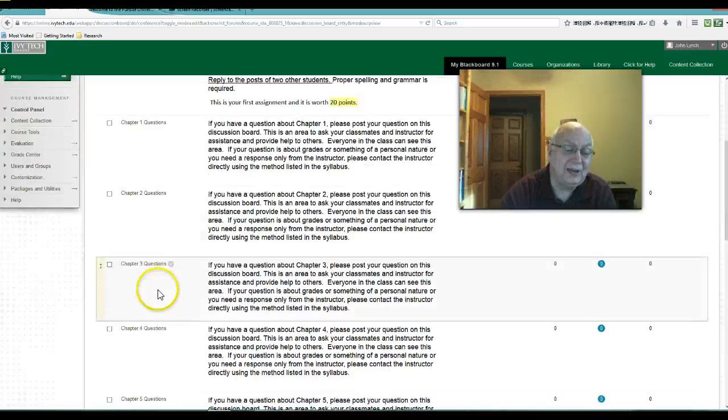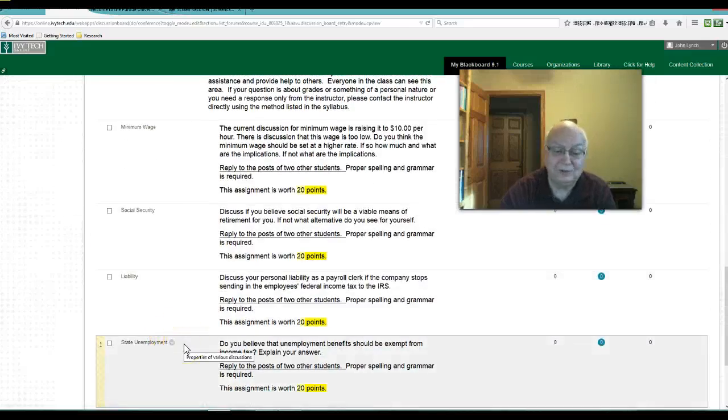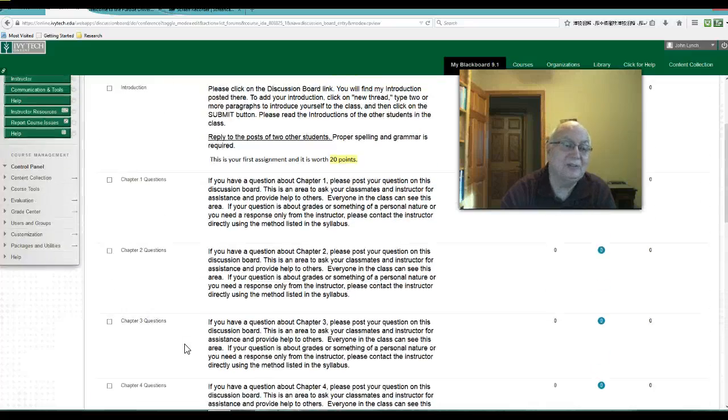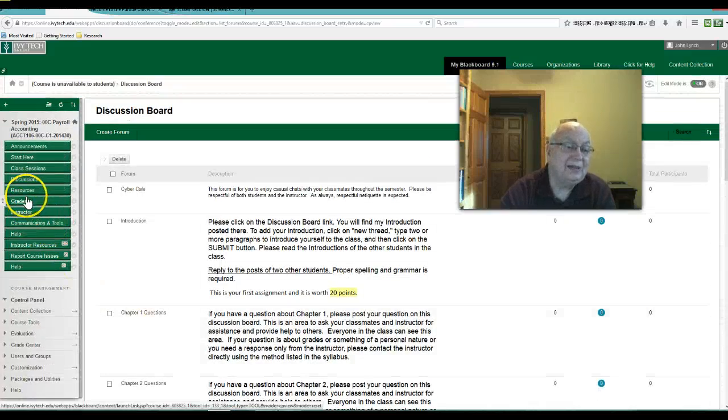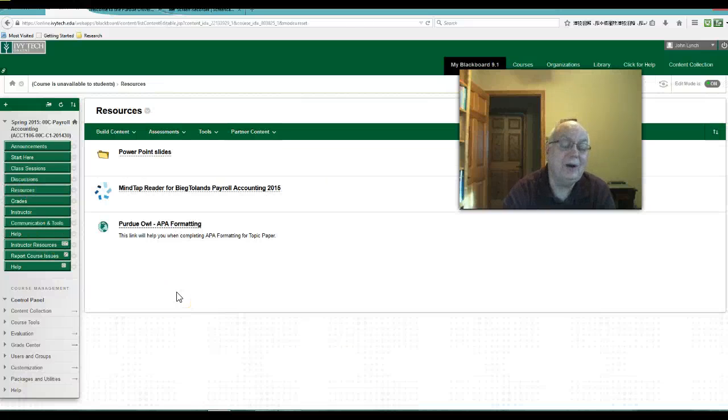Then further down, you also have the discussion questions that we have that are due at periodic times throughout the semester. Then we have resources. And under resources, we have the PowerPoint slides. Those are listed of all 6 chapters in one spot, so you don't have to go through each week wondering what week that was in. You can just go here and look at the slides.